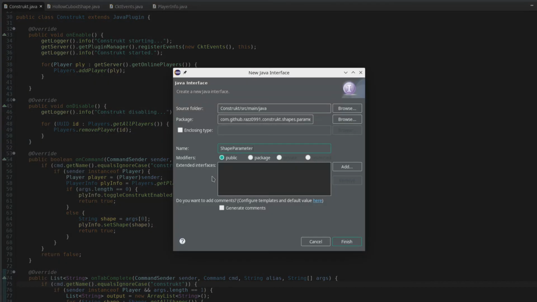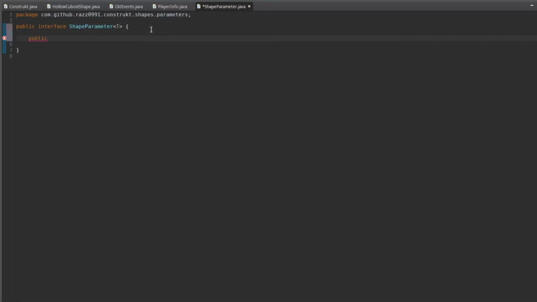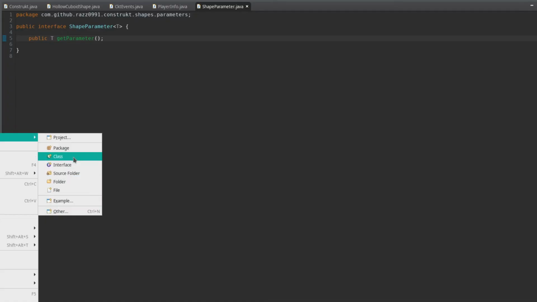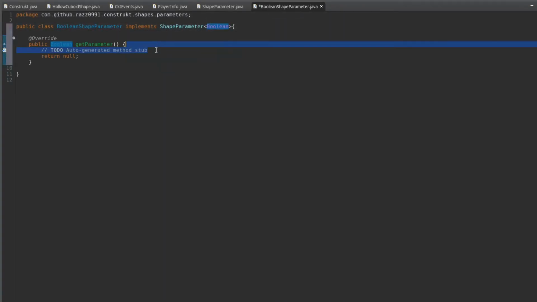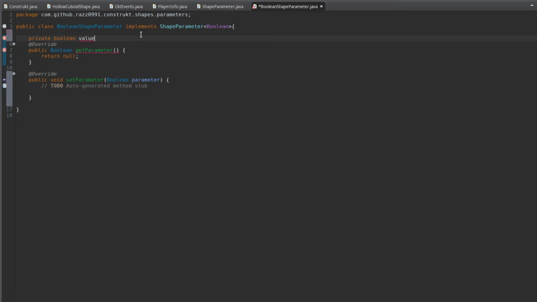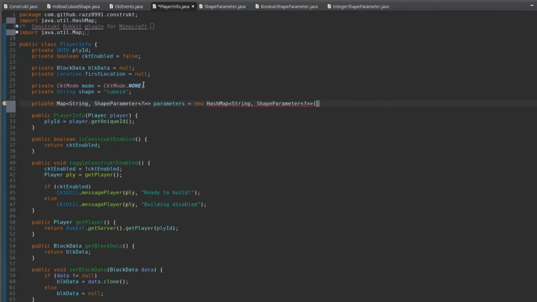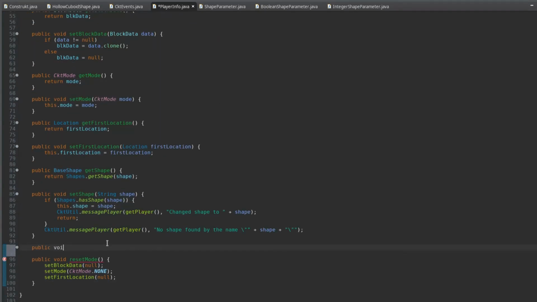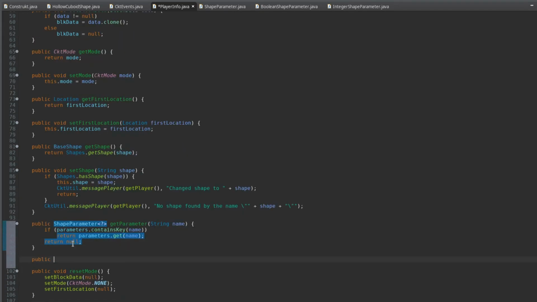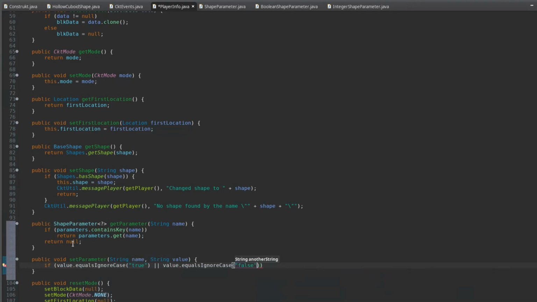However, since I want shapes to get more complex, I wanted to add a way to customize them. For example, I wanted to add an option to the hollow cuboid to only generate the borders, or the outline, but I didn't want to make an entirely new shape to do it. So I started implementing a parameter class. I needed to set it up in such a way that you could only enter certain values for certain things. For example, I don't want people entering a number for a parameter that needs a true or false value.